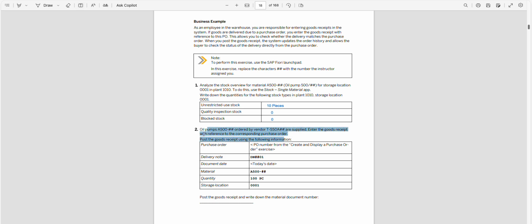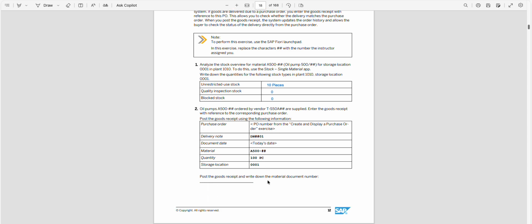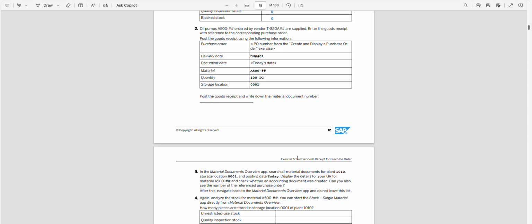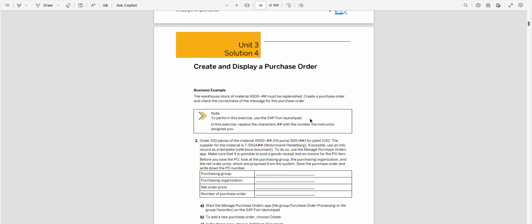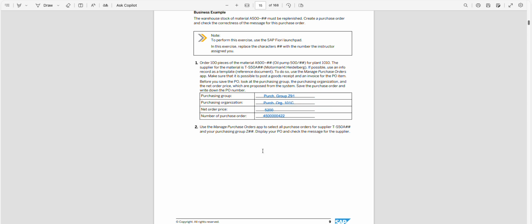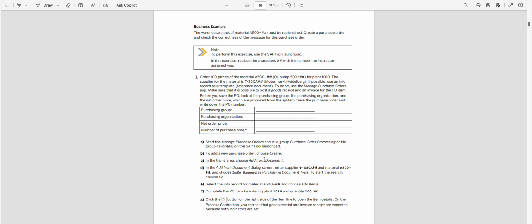So from now we need to enter the goods received for the purchase order we created from the last exercise. The delivery note should be DN9101. Document date is today, it arrives today, hence the document date today. Material, quantity, storage location, post the goods received, and write down the material document number. All right, that could be the second task. Let me first find out the purchase order number we created last time.